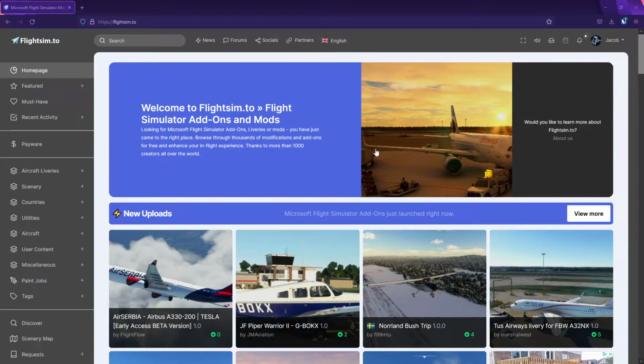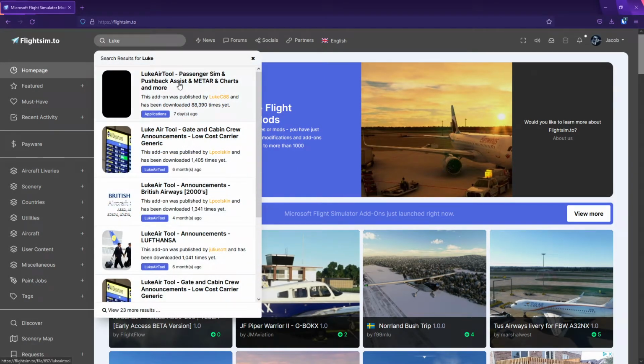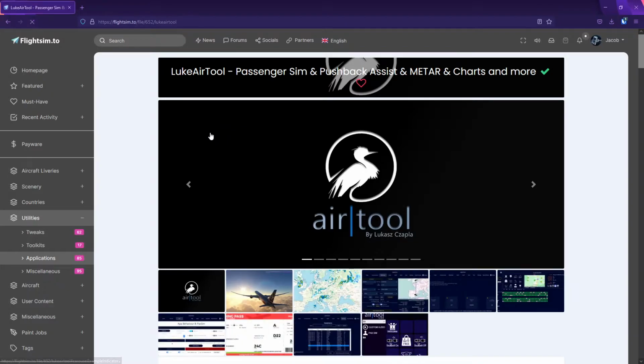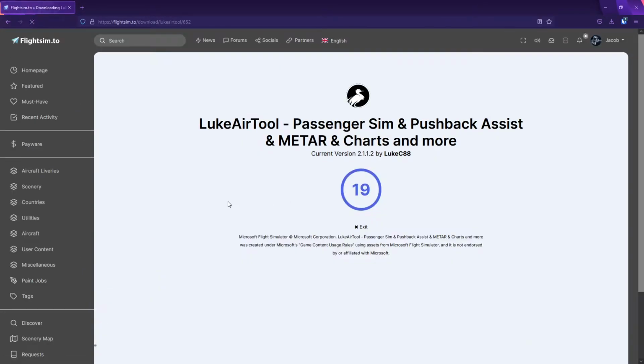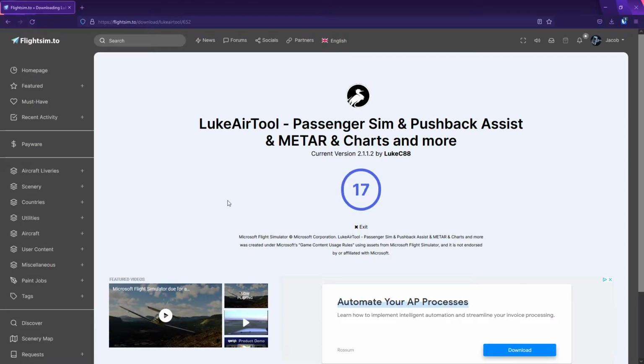All you have to do is go to flightsim.to and you just do a search for Luke. And the first one there should be Luke AirTool. So you click on that. And then you just have to scroll down and click download. Once this countdown finishes, it's just going to download a zip file. So I will wait for the countdown to finish.